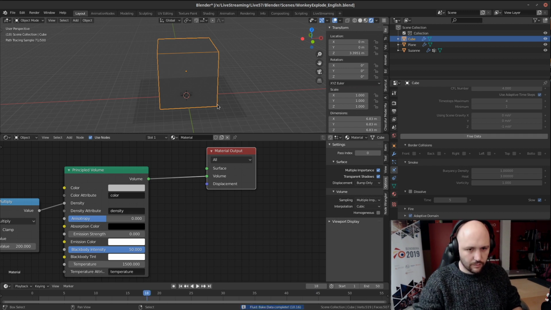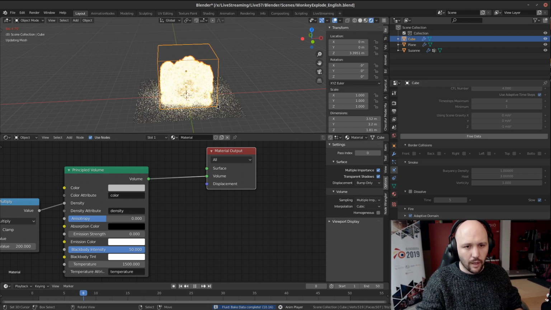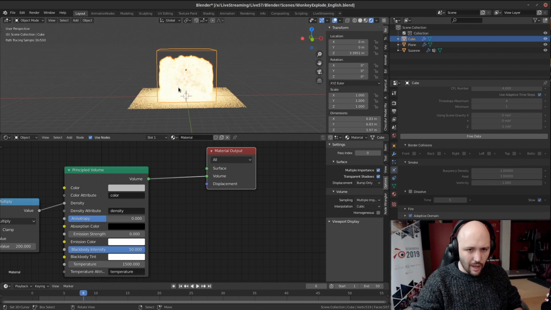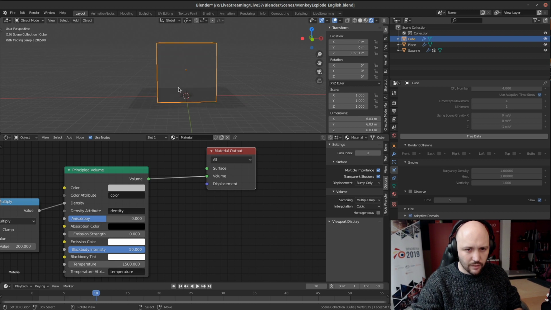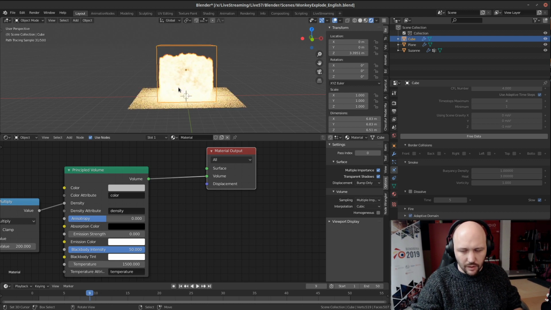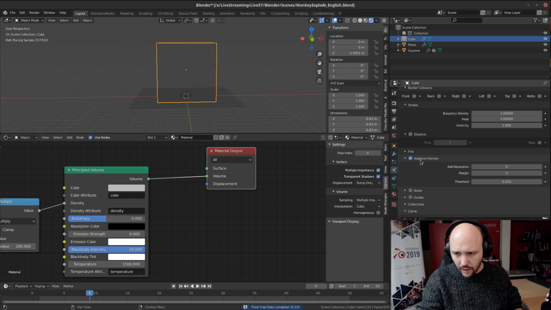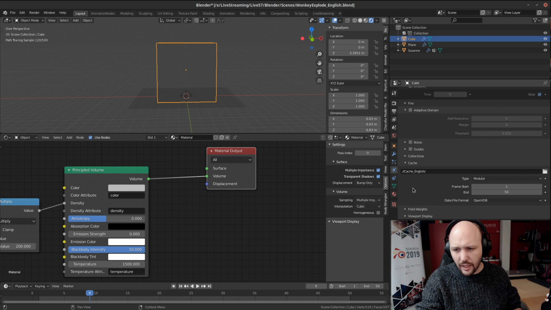And that's it. We can go back and we can play. Why is it disappearing? Let's free the data because we don't have any. We have the adaptive domain, but okay, let's remove the adaptive domain in case this is doing something weird.